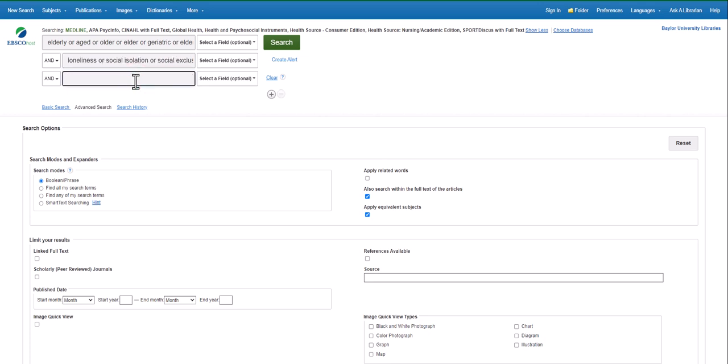I'm now ready for my last concept, which is this idea of digital interventions, and I'm going to do the same thing. Start typing digital intervention, say "or," and then see what kind of suggestions I get and go from there. I kind of like this one, but I also would want to add technology. See if we got internet yet. Okay, so let's add internet as well.